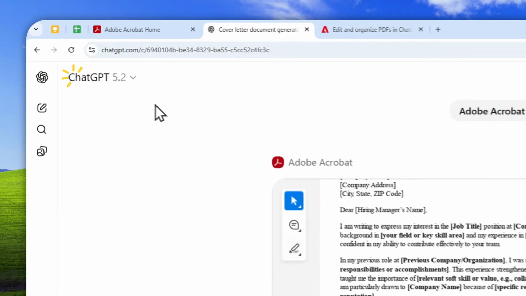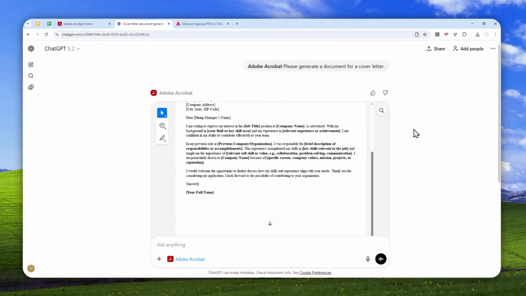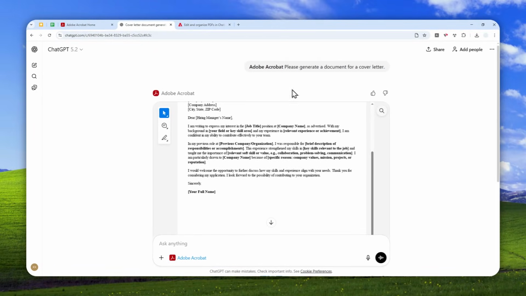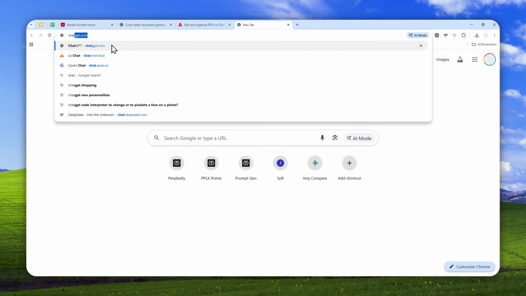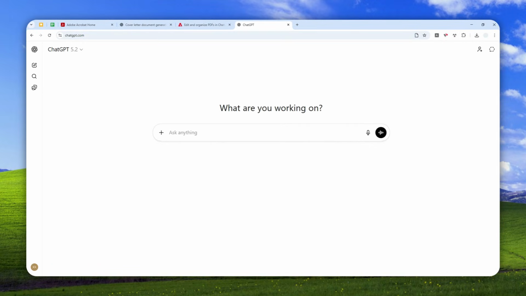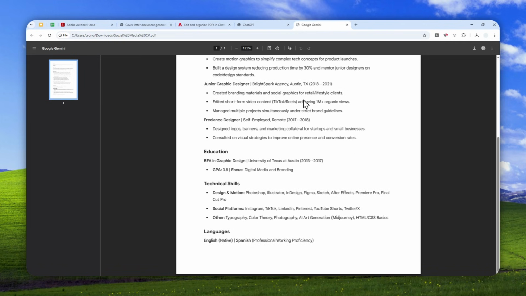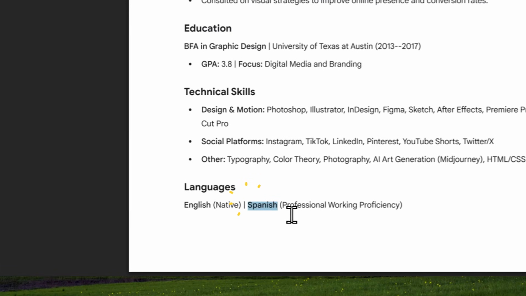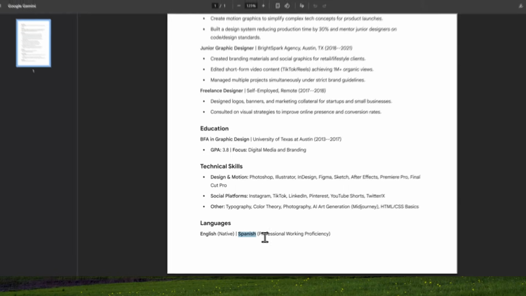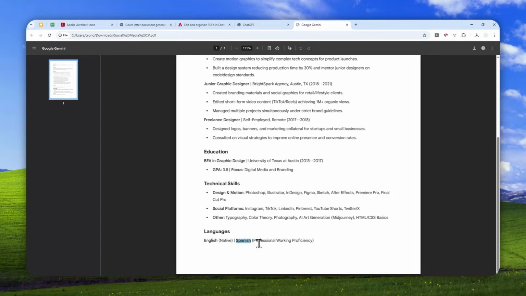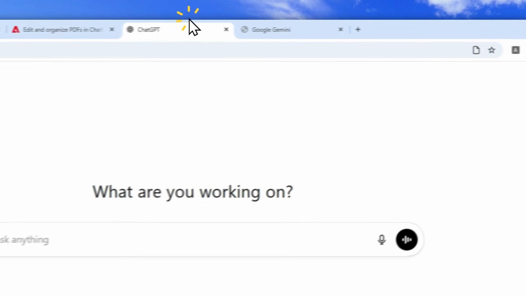Now how about if you want to modify your existing document? Well, let's give it a shot. I'm going to open a new chat on ChatGPT, and I have this document. This is just one example of a CV, and I just want to replace this text that says Spanish with Mandarin, and that's the only thing that I want to modify.